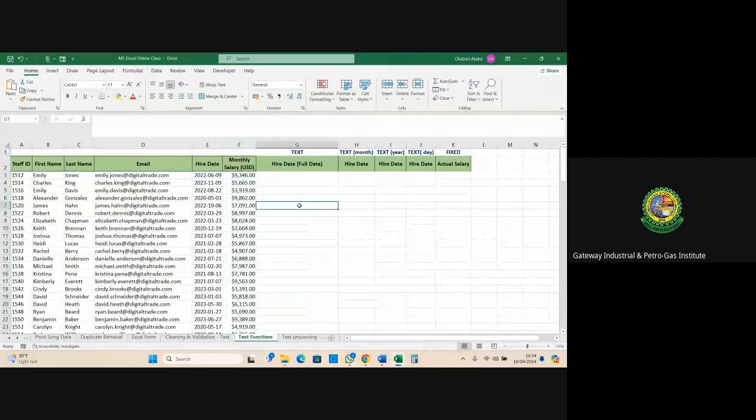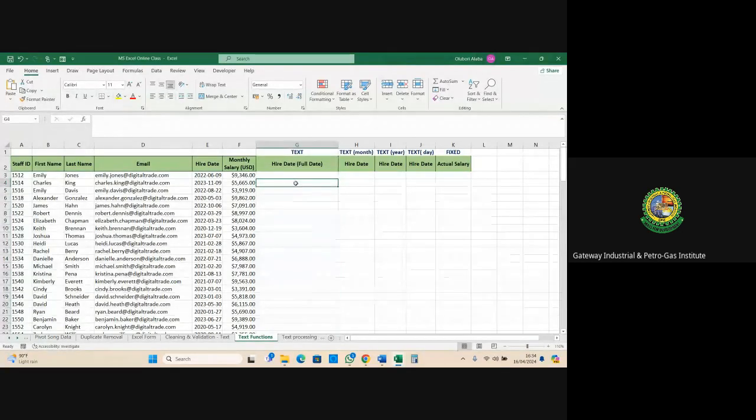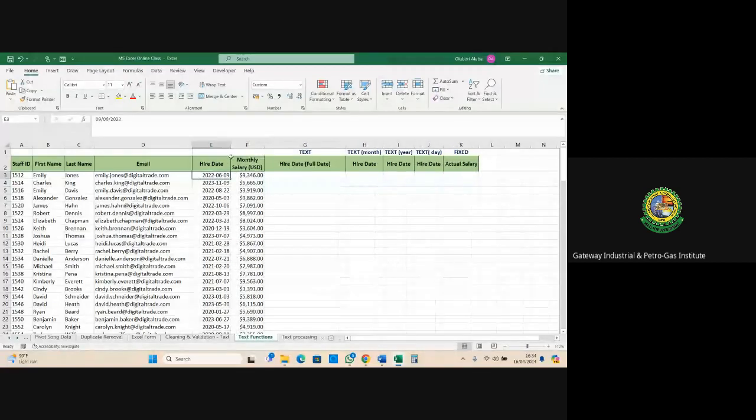And what we have been asked to do is to extract the full date. If you look at this date, this is actually a short form of date. You can see the year, the month, and the day. So we want to extract the full date here. Here we want to extract only the month. Here we want to extract only the year. Here we want to extract only the day. And then we see the fix function also here.